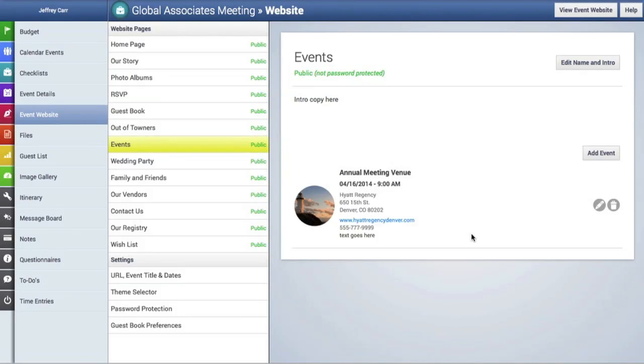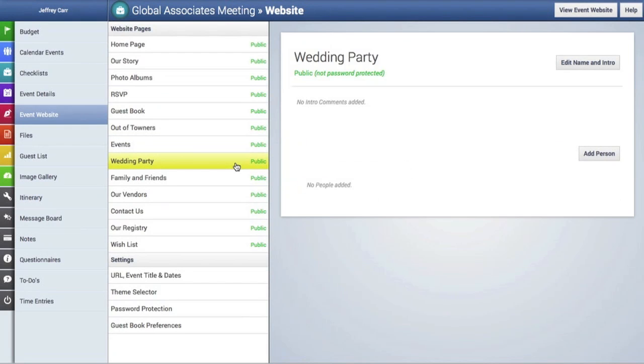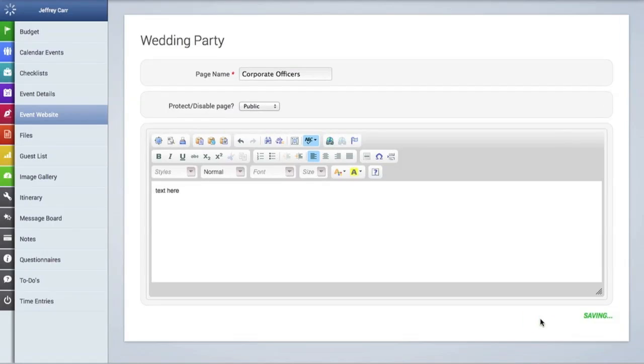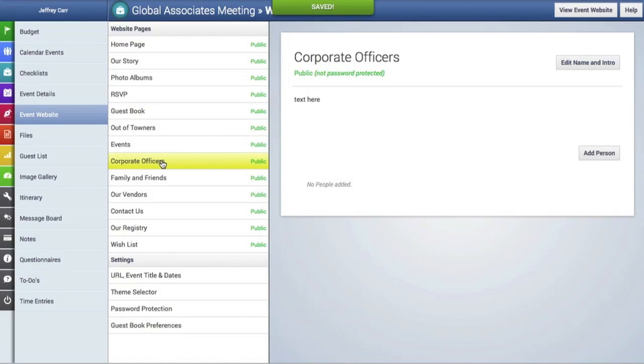And here's that information, and again, you can edit or delete it by clicking on those icons, as well as clicking on the Add Event button to add another event to the page. The Wedding Party page lets you add photos and bio information for each person in the wedding party. Here we're going to actually change the name of the page to Corporate Officers, since we are working on a website for a corporate event.